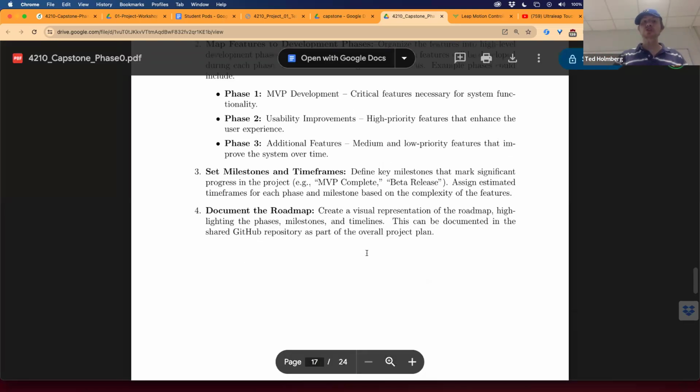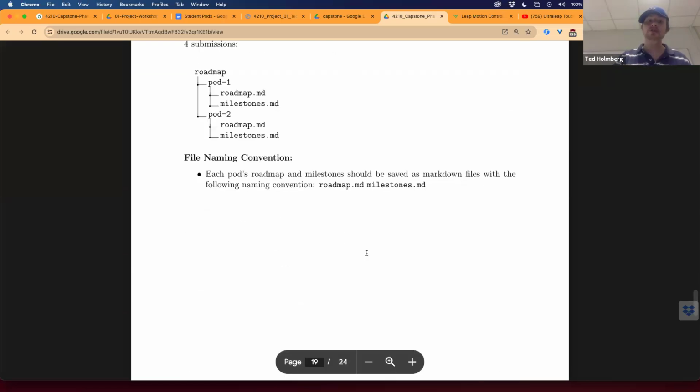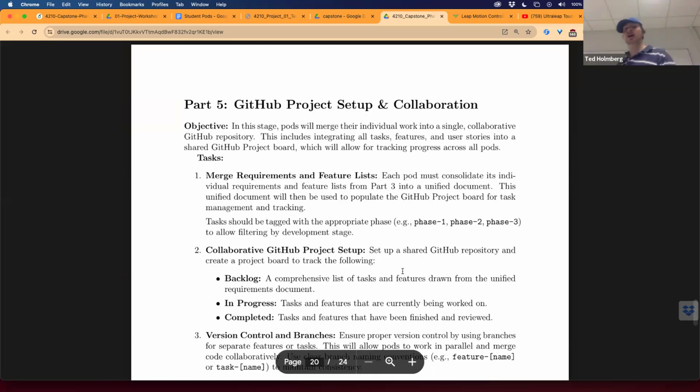So once you do that, and at this point you're doing all of that in isolation, the final thing we have to do is set up our GitHub project so that everyone takes their sets of features and their priorities, and we come together as pods and merge all of that into one main list that everyone will be able to operate off of.